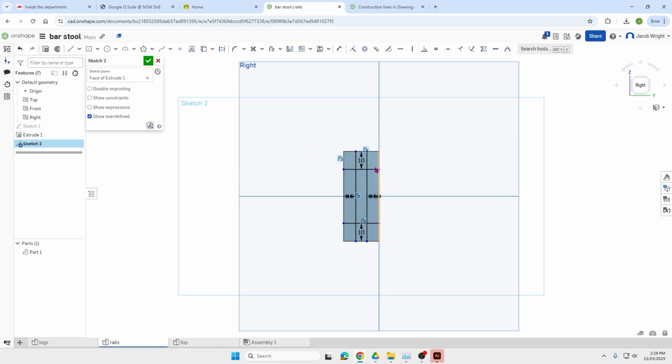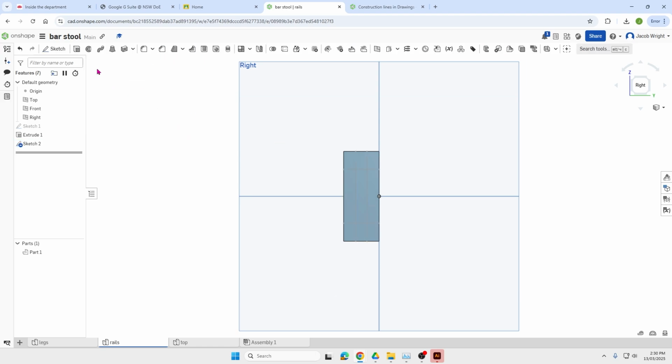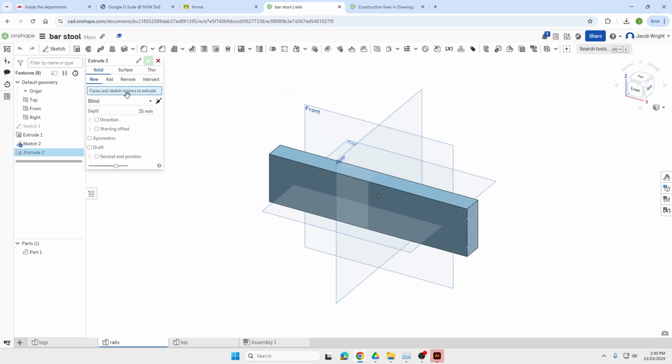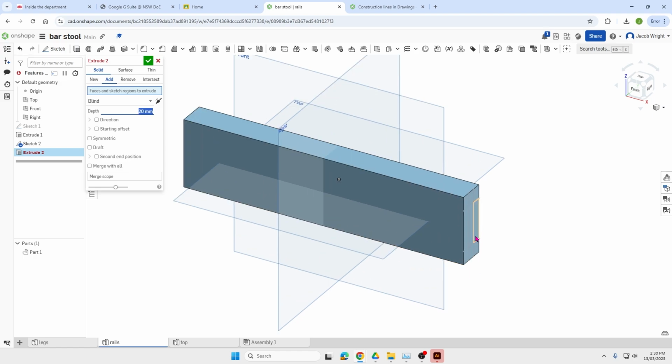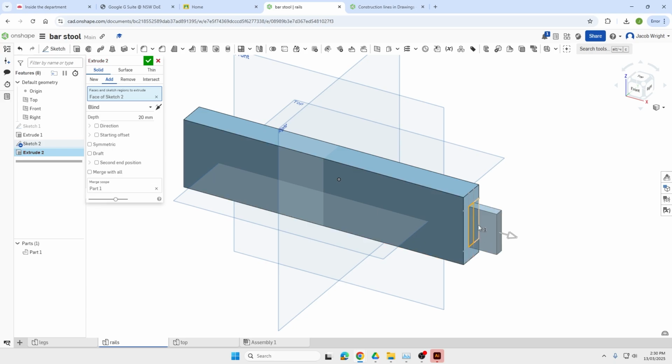Alright, so now I've got the parameters for my tenon, which will be this bit in the middle, to be able to extrude it outwards as deep as I want it to go into my other piece. So I'm going to accept it. I'm going to go back to this view so I can see what it's doing. I'm going to use my extrude tool, add, and I'm going to make these 20 millimeters long. And I'm going to click on that little rectangle in the center, and that'll be my tenon.